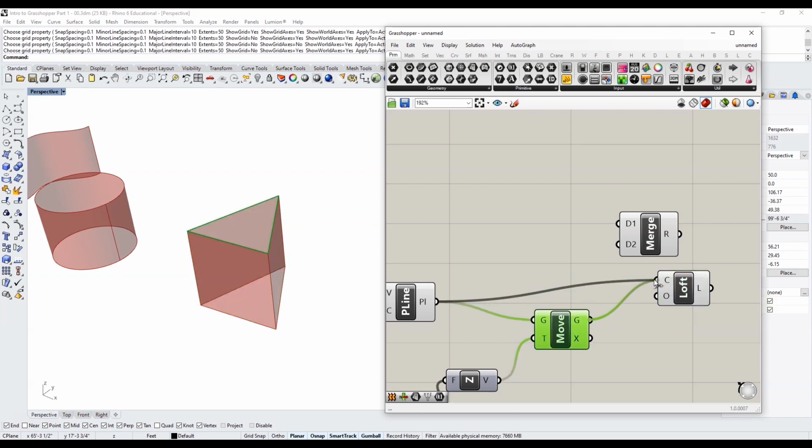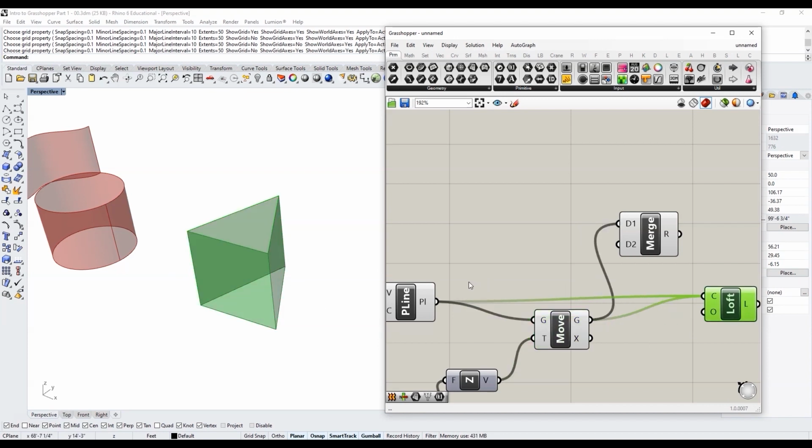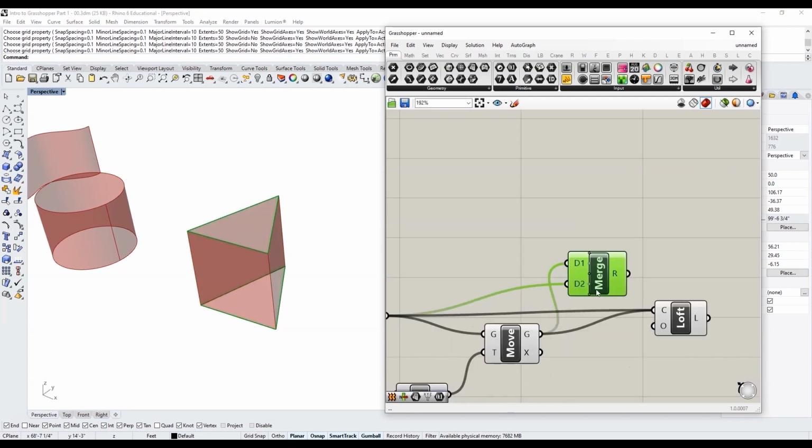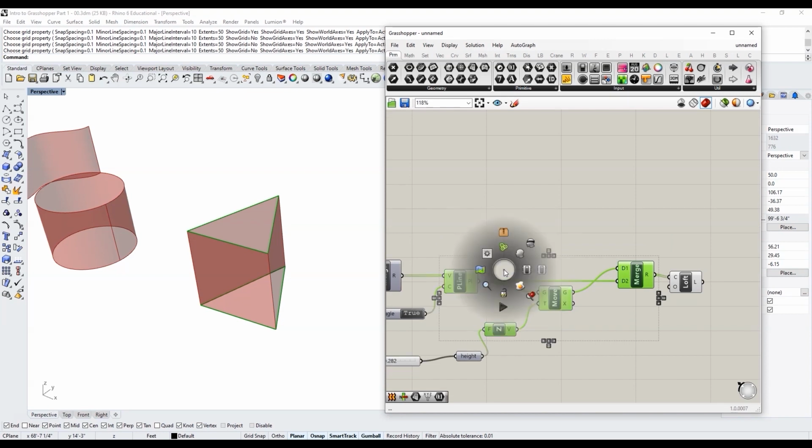If I weren't pressing shift, then when I put that in, it would just keep whichever the last one was. But if I press shift, I can have two in, and then it'll loft it like this. But again, I'm going to just use this merge component and get rid of that input and put that into the loft. For now, we can hide all of these.